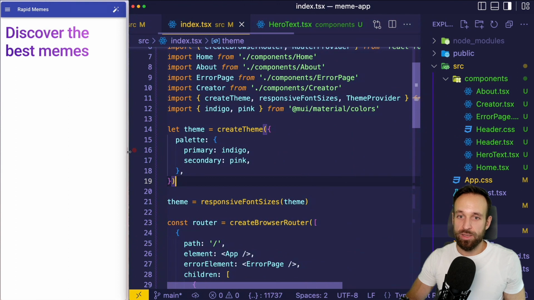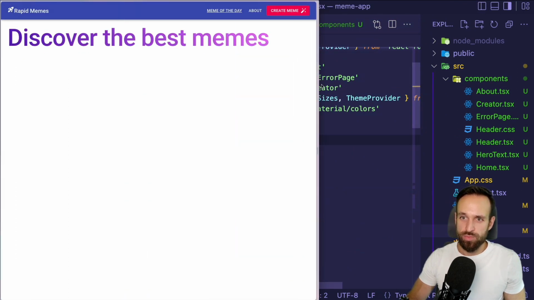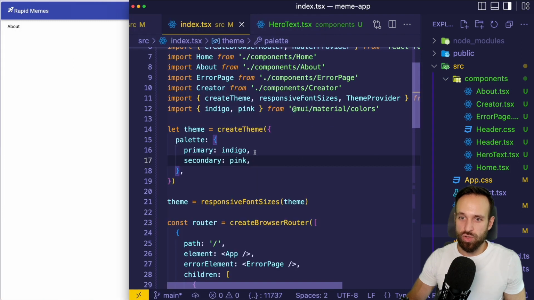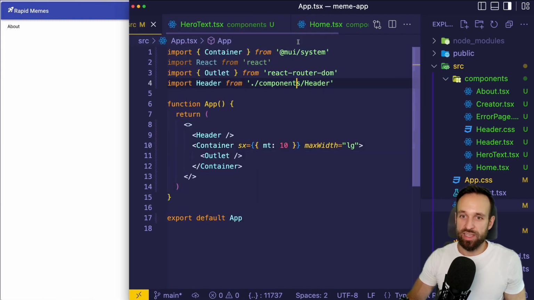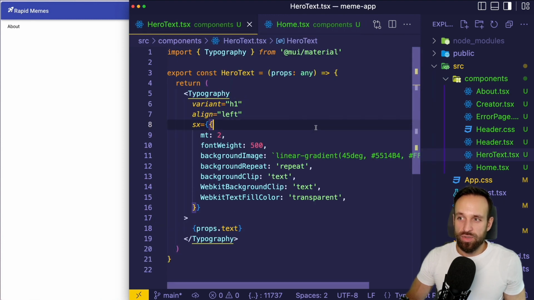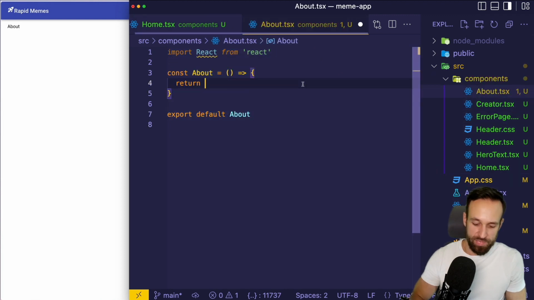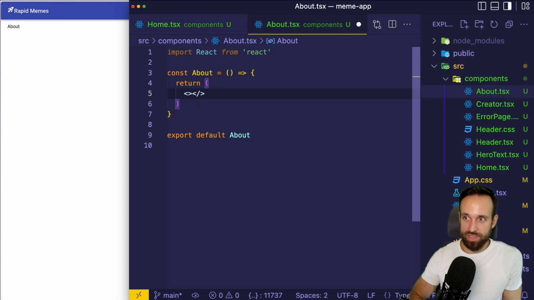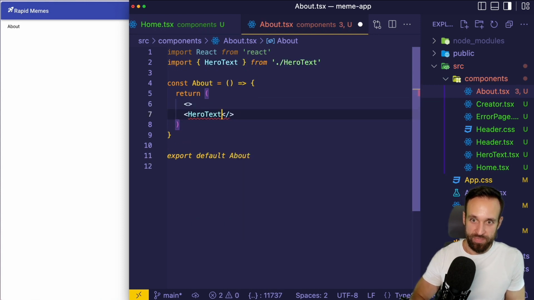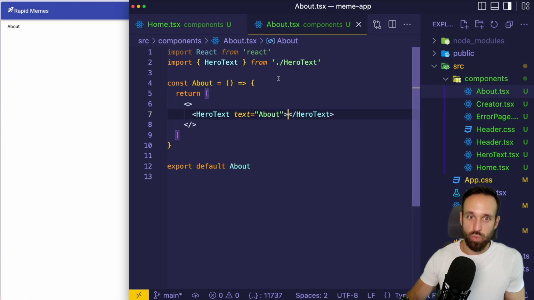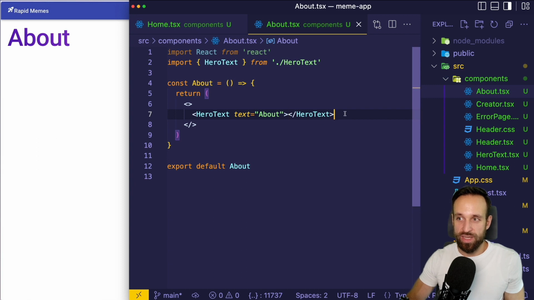Okay, we can now integrate this in different pages. So let's probably start with the easy pages. Let's just do a quick about page so we can get that off our chest. We got the hero text. We're done with the hero text. So let's go to the about. I'm gonna wrap this in a fragment, and I'm gonna start once again with the hero text. Text is now just about, and then we have a beautiful header for our about page as well.